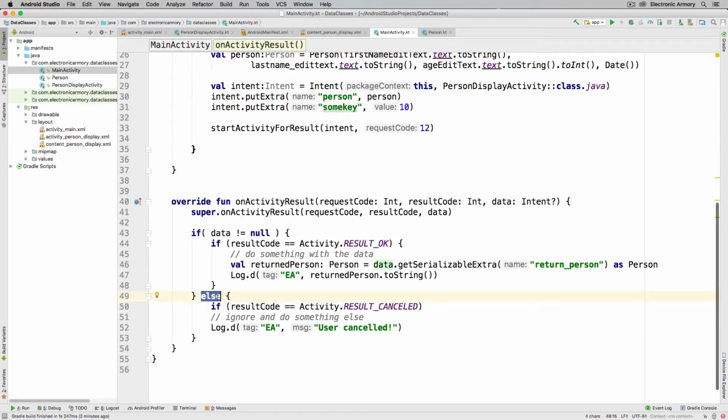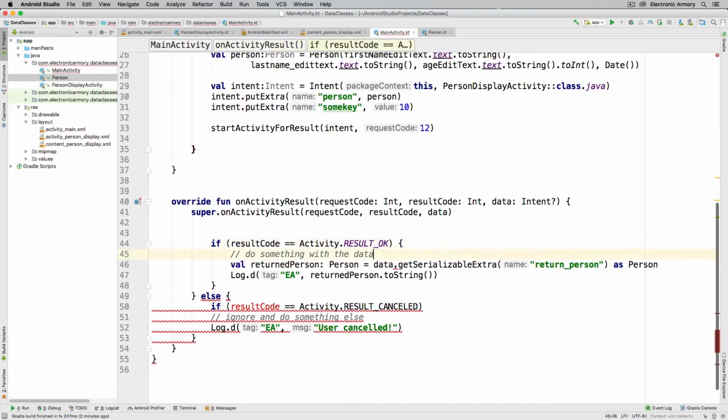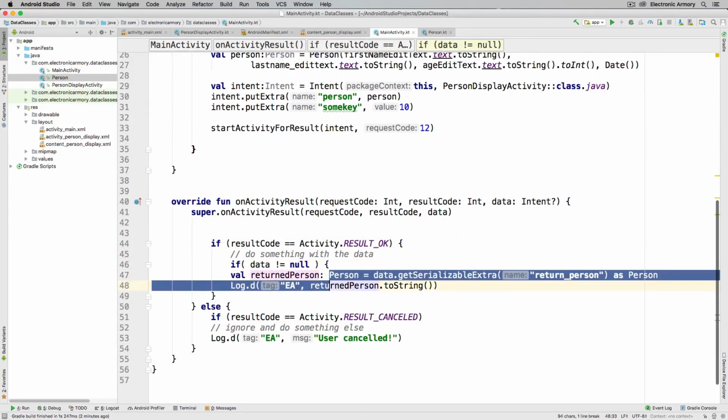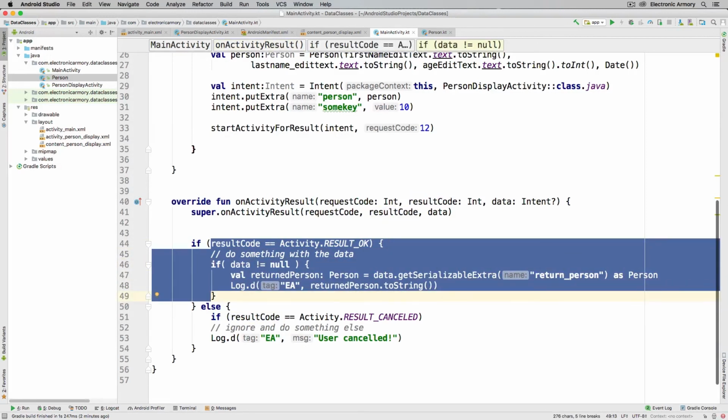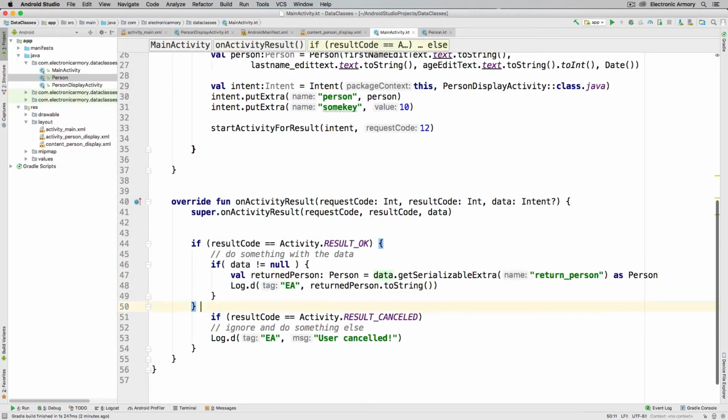So that's a little bit redundant. Usually if we fall into this, the data could be null, but the result could still be successful. So probably a better option would be to put it into this here, highlight that, hit tab on that, and then of course shift tab, and that way I can get rid of this else statement. So you can do it either way.